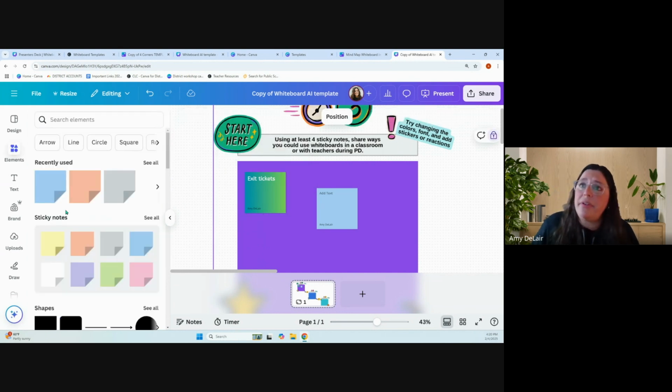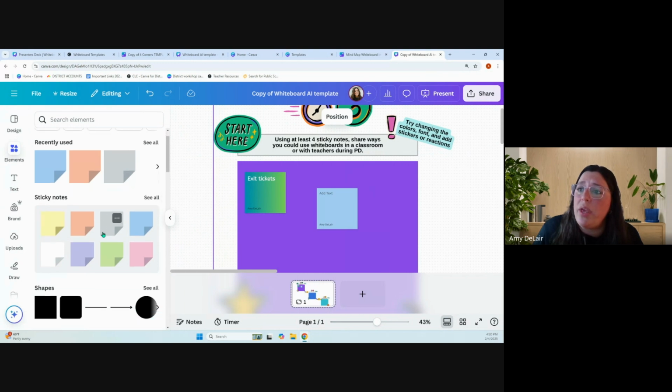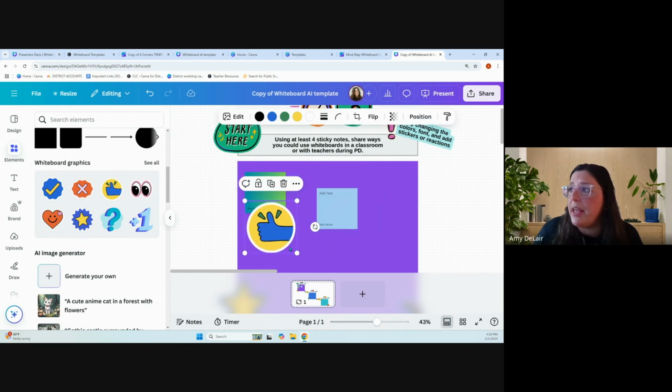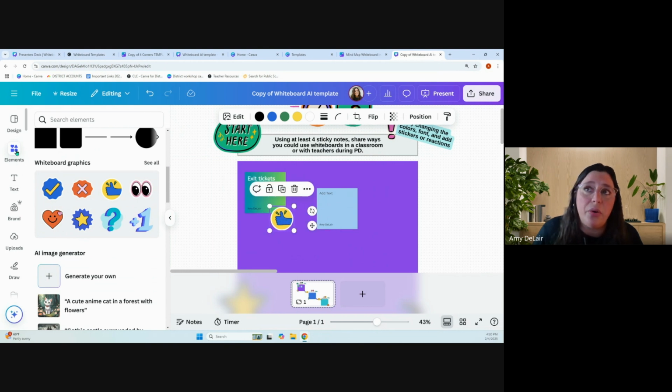And the other really great thing is when you go to the Elements tab here, if you scroll down, we already have preloaded whiteboard graphics. So again, I know we're each in our own copy of this whiteboard, but if we were collaborating, you could be like, oh yeah, I love that idea. And all you have to do is go to Elements and it's preloaded whiteboard graphics for you here.